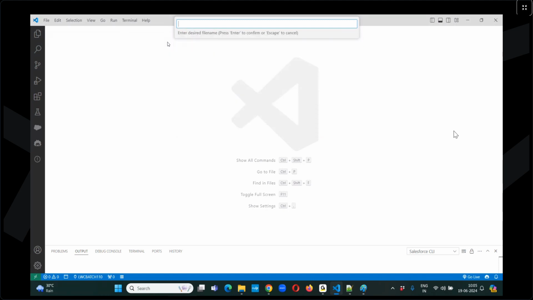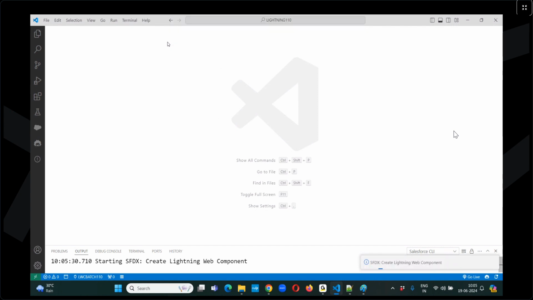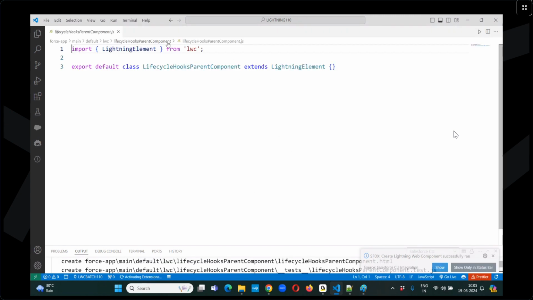I'm creating a parent component, lifecycle hooks, parent component. Lifecycle hooks, parent component. Now I'm creating this parent component.